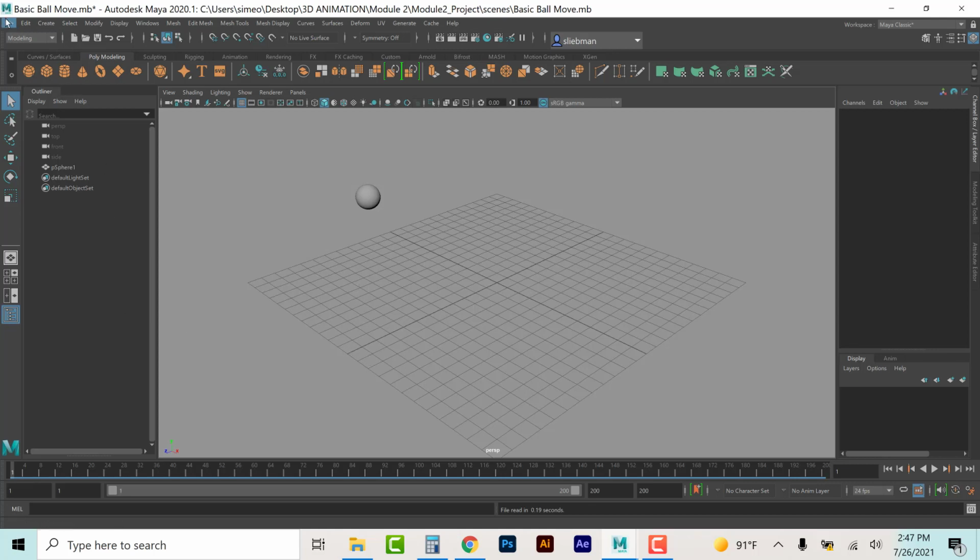Again, remember, step one is to set the project or define the new project.